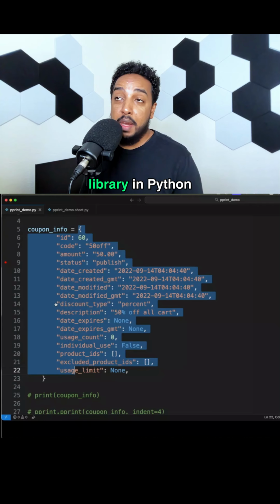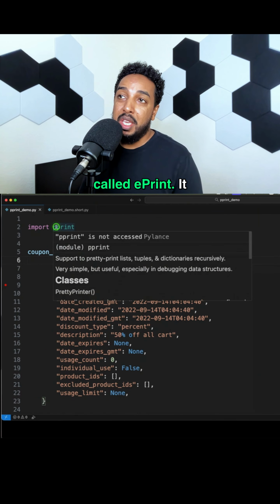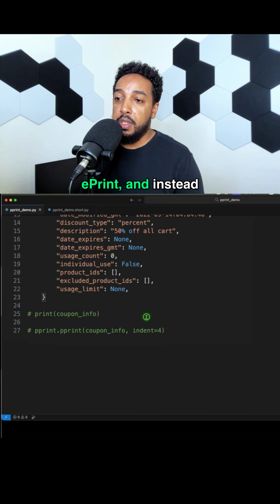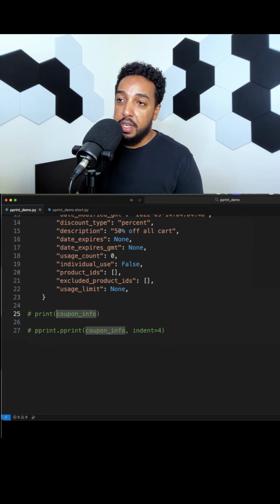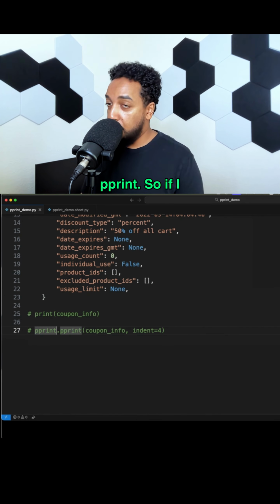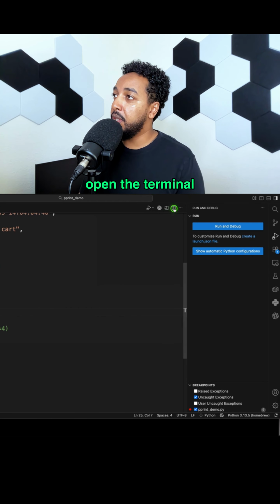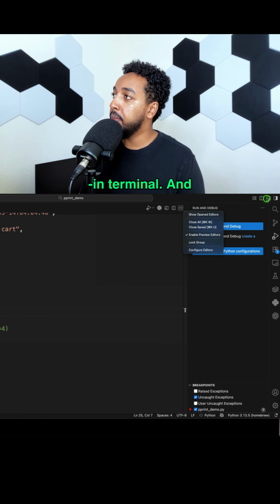There's this little library in Python called pprint. It stands for pretty print. All you have to do is import pprint, and instead of saying print, you're going to do pprint. So if I uncomment that, let me uncomment that and open the terminal right here in the built-in terminal.